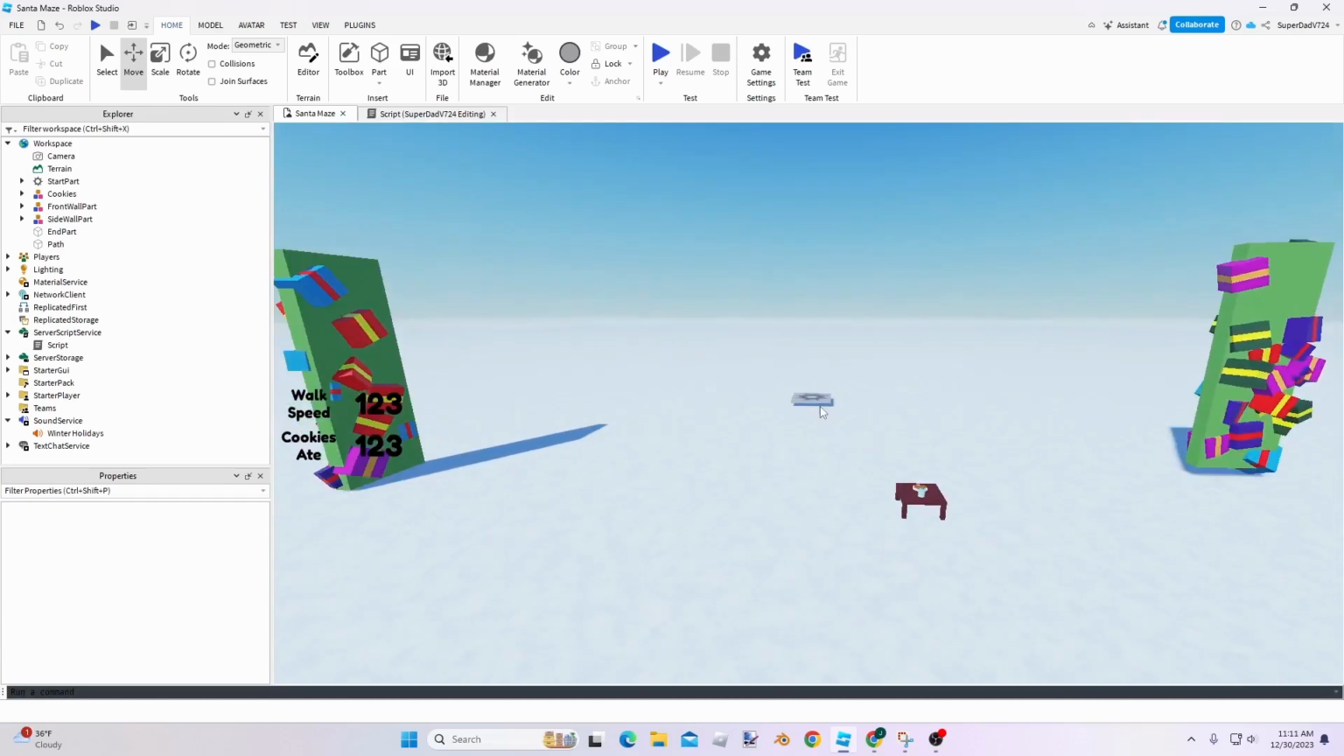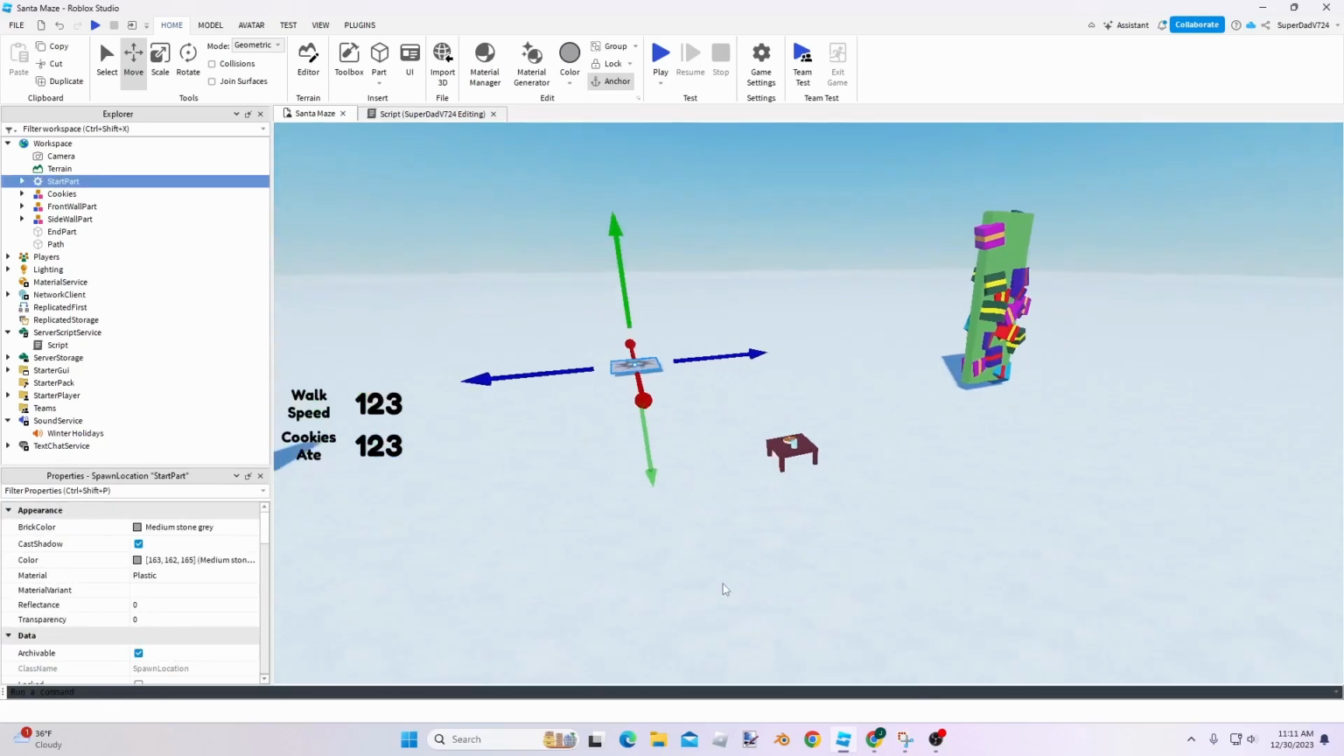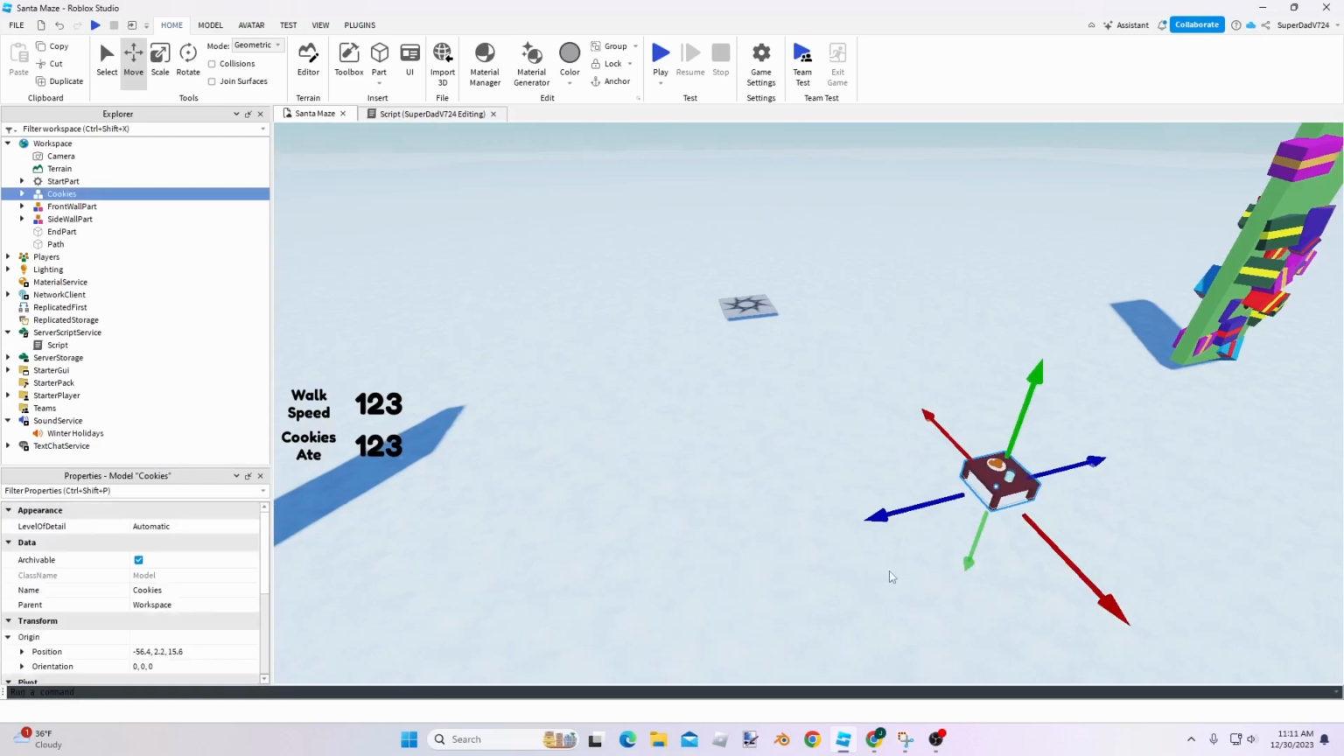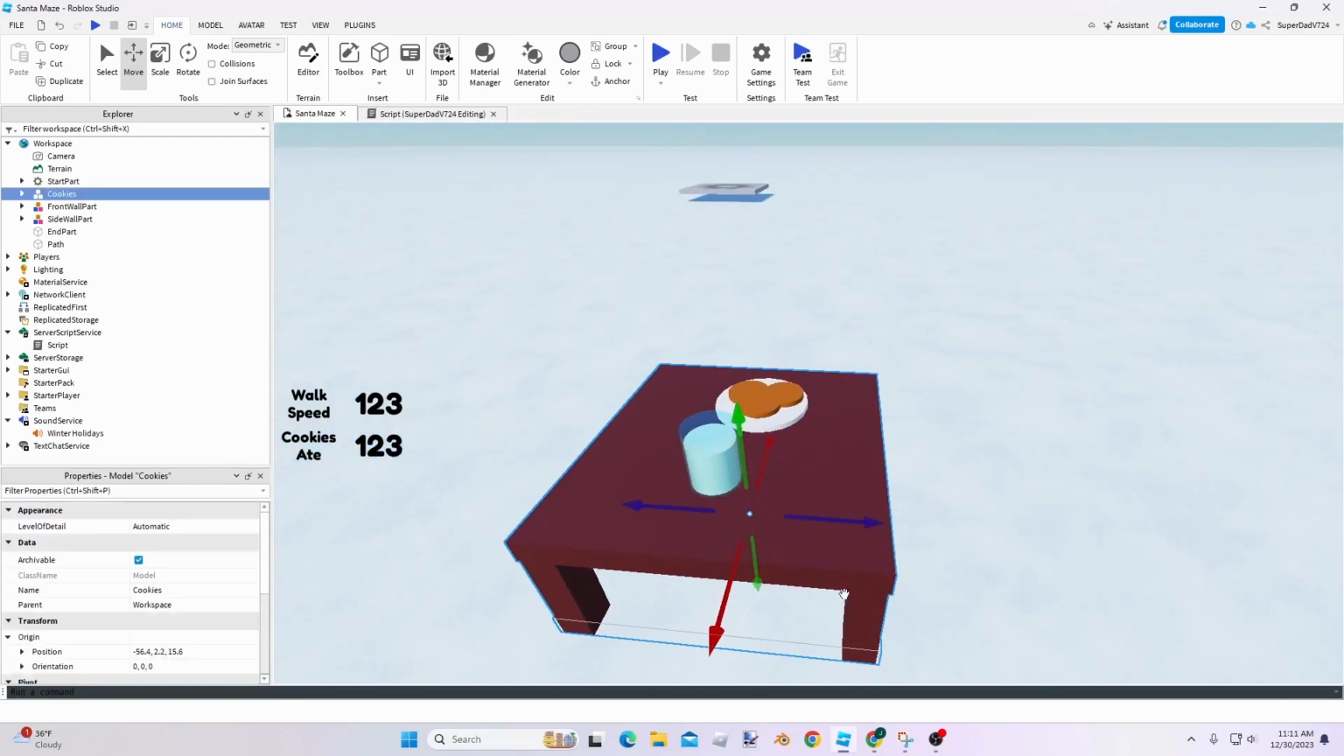So, I have my spawn point. That's usually always in every game, right? Here's my cookie table. It is nothing special. It is a bunch of rectangular parts put together and some cylinders.